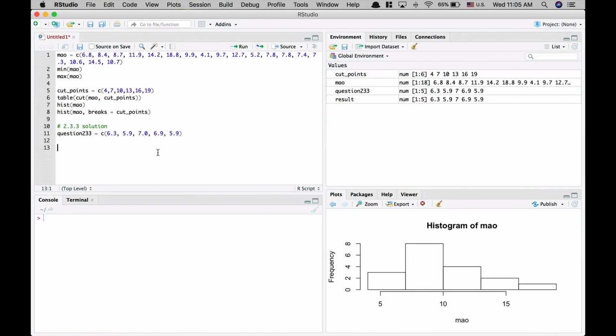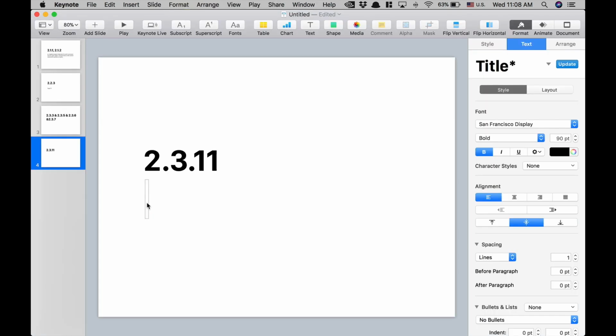I have already typed in the data here. As you can see, they are separated by commas, and there is a c in front of this vector, and I gave it a name, question233. So the thing you want to do is type mean(question233). And don't forget to run this line first, so that the computer knows that there is a vector called question233. And then you run mean, and similarly you can get median, which is 6.3.